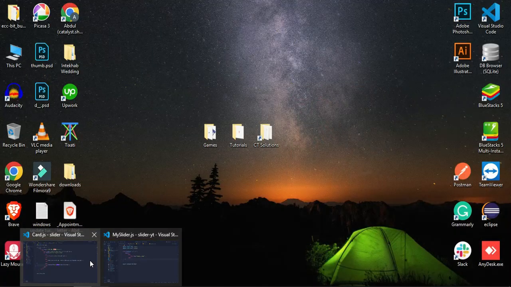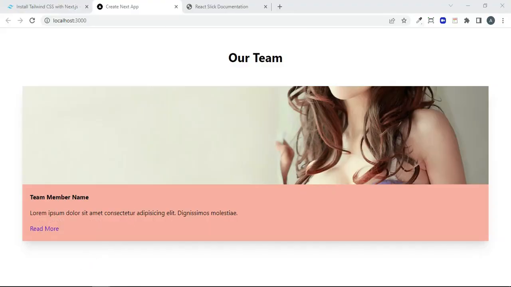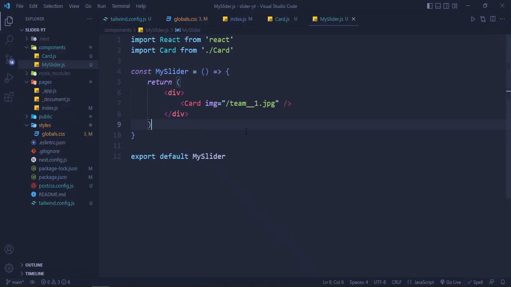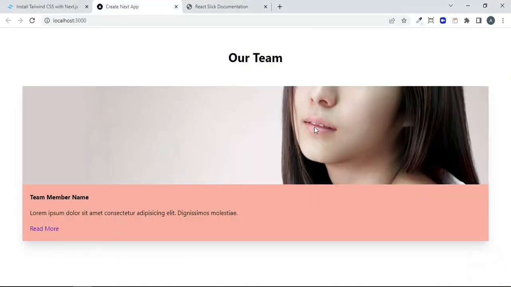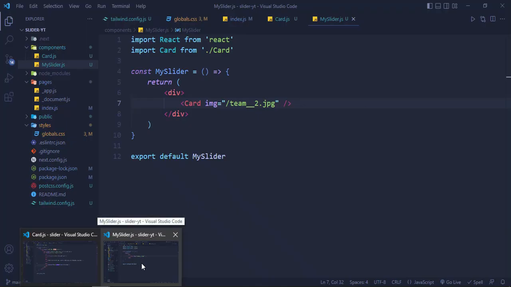Okay, if we will provide another image, we can see it's changing. Yes, it's working. Okay, so our card is ready, so let's go back.